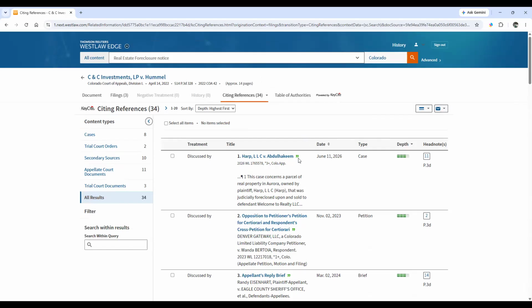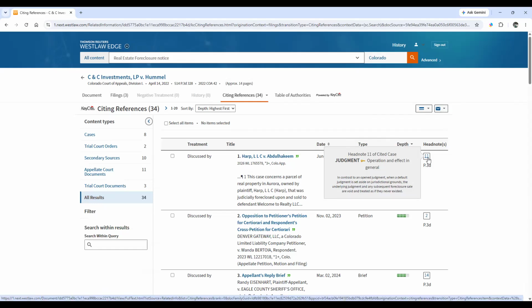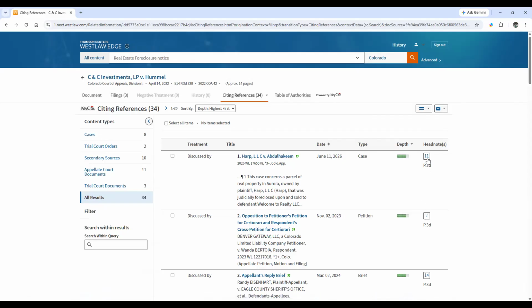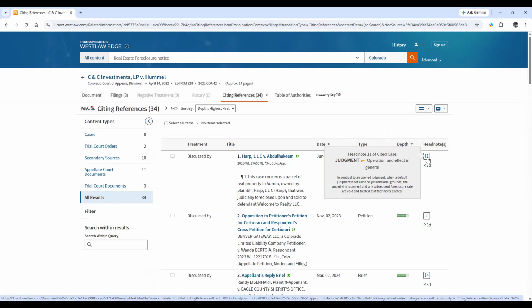If you see this little quotation mark, then that means that this source has actually quoted the case in it somewhere. And this also gives you a sense of the level of depth that it looks at the CNC Investments case. And then we'll talk a little bit more about head notes when we go and actually look through the case. But then the head note is telling me what point of law is it examining from the CNC Investments case. So that can give you a sense of if it's going to be useful for you. So if this point of law matches what you're trying to talk about, then it might be something that you would want to read or use as well.